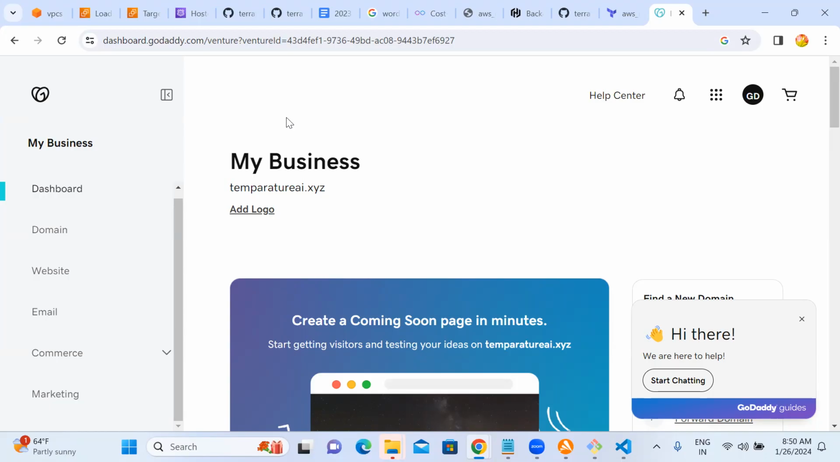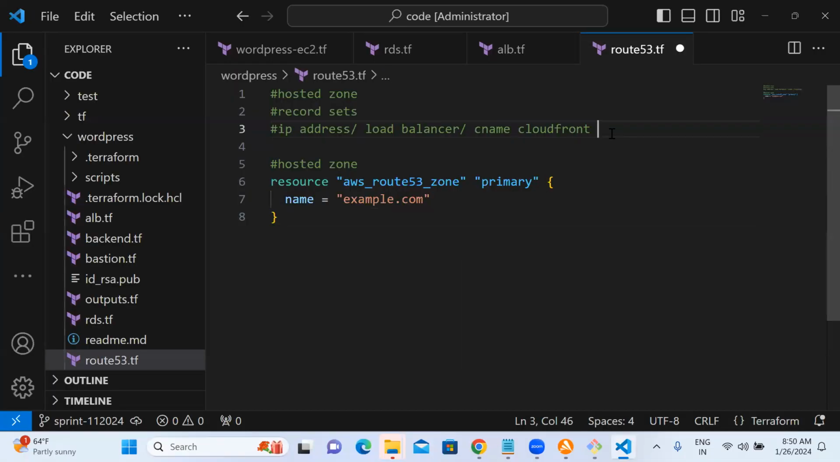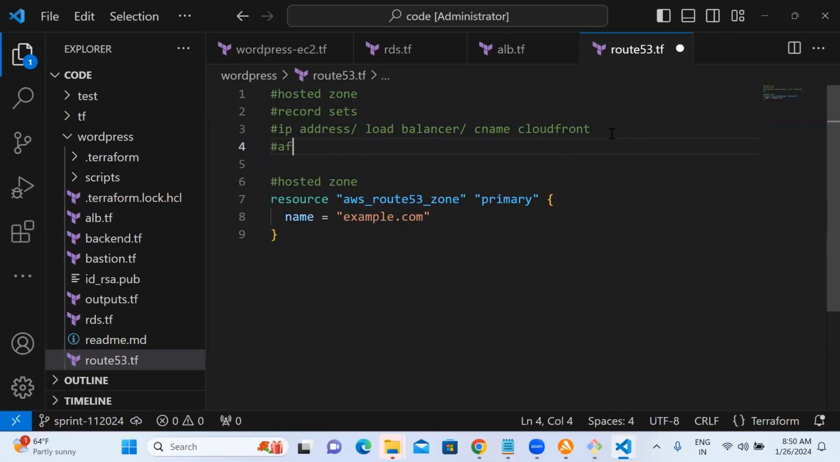Guys, can you hear me? Yes. After you buy a domain, you will get the components. We get name servers. These name servers will be owned by GoDaddy. So after you create a hosted zone, you will get name servers also. These GoDaddy name servers will be replaced with Route 53 name servers.